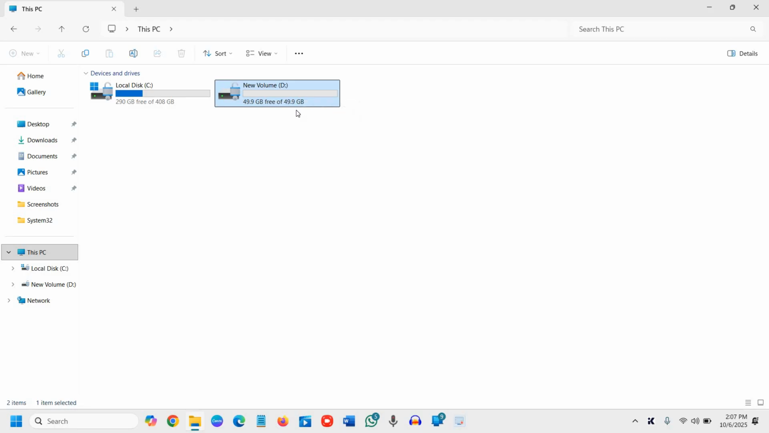So this is how you can do the partition of D drive or create D drive in your laptop or desktop. So we have taken from here, from the C drive to the D drive.